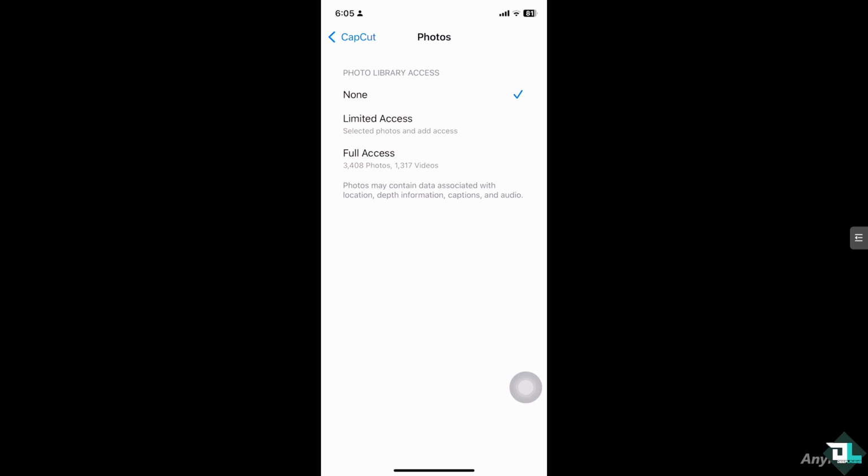You can, of course, select the limited access wherein you can only have Capcut access selected photos and add access. Or if you want to give Capcut full access to 3,000 photos in my iPhone and 1,317 videos. But remember that photos may contain data associated with location, depth information, captions, and audio.